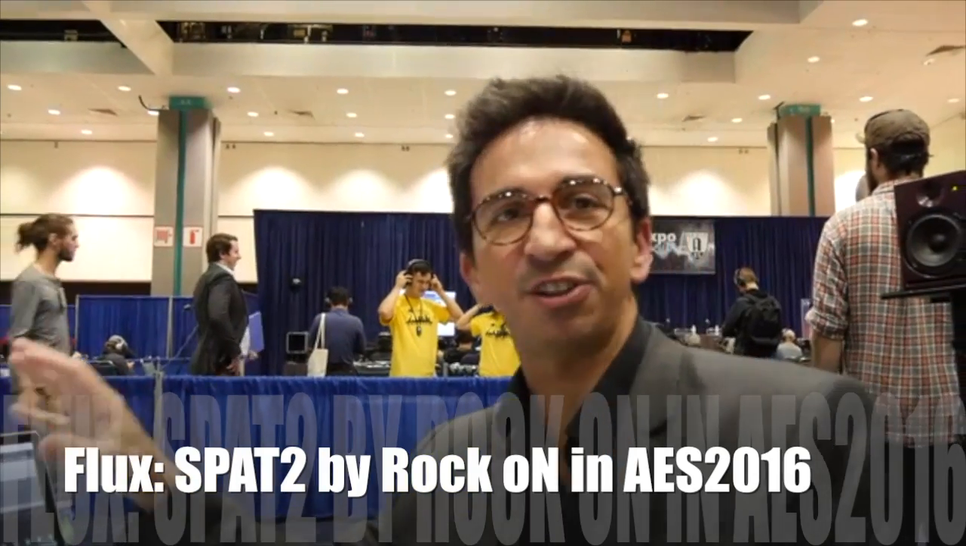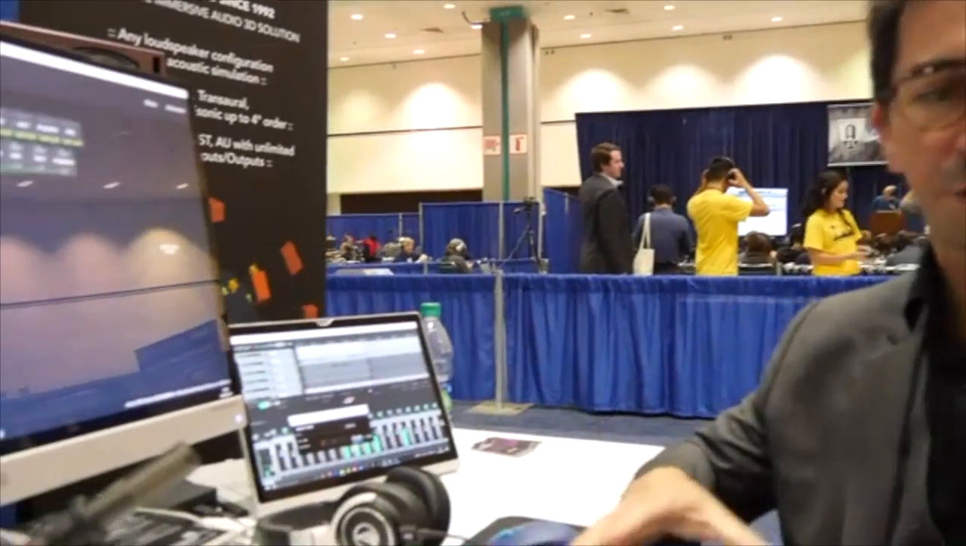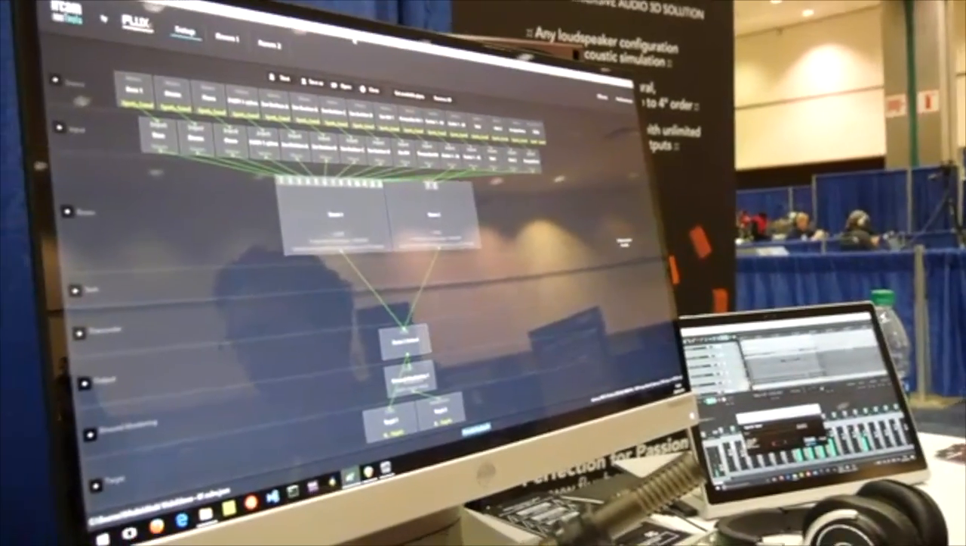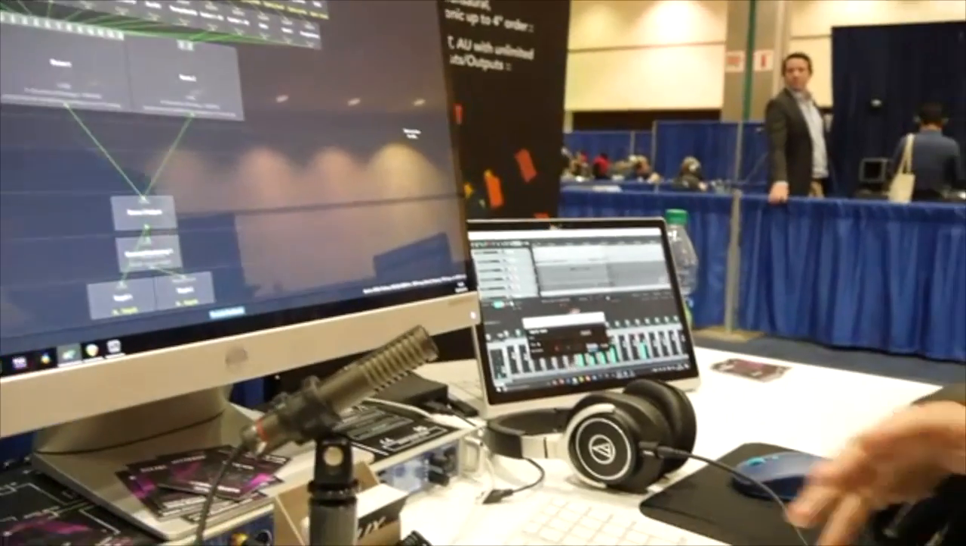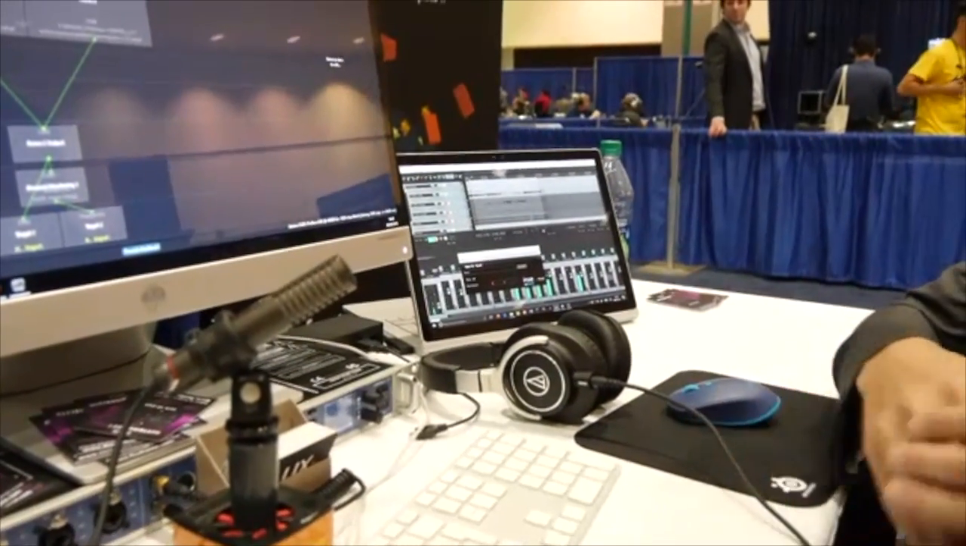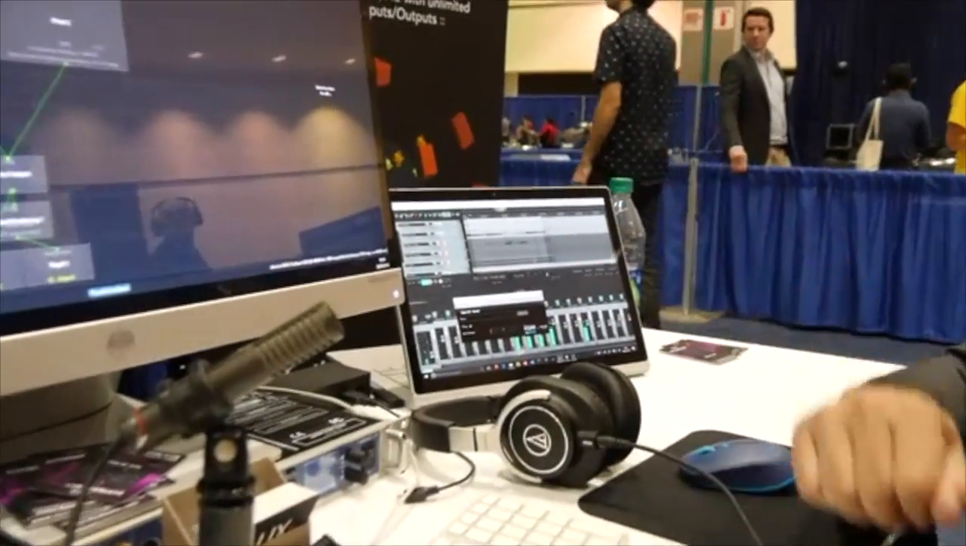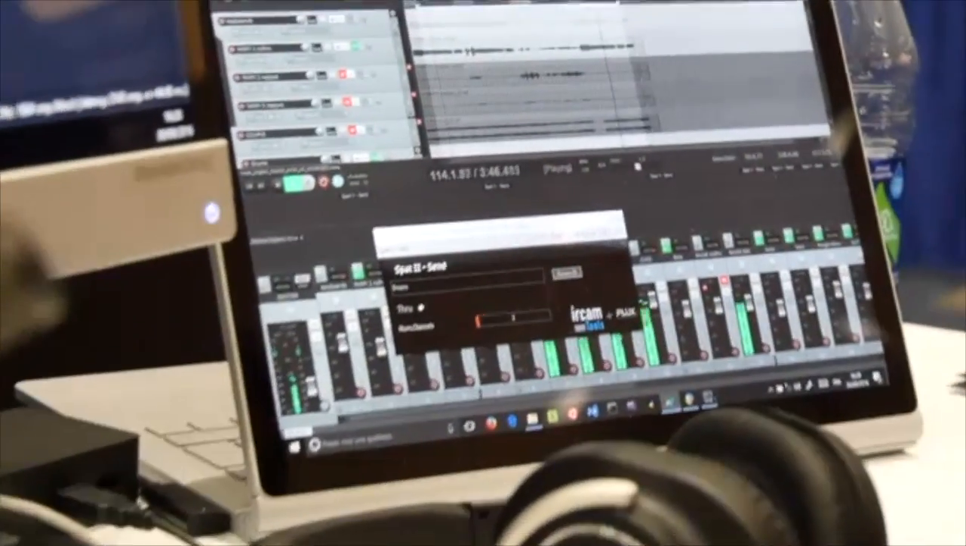So this is a new version of the SPAT we have done before with the ACAM, and the main difference is that it is now a standalone application. Because before, the workflow was not so good with the plugin, we were limited by the number of channels, the bus's number of channels in Pro Tools or different software, so we decided to go to a standalone application.